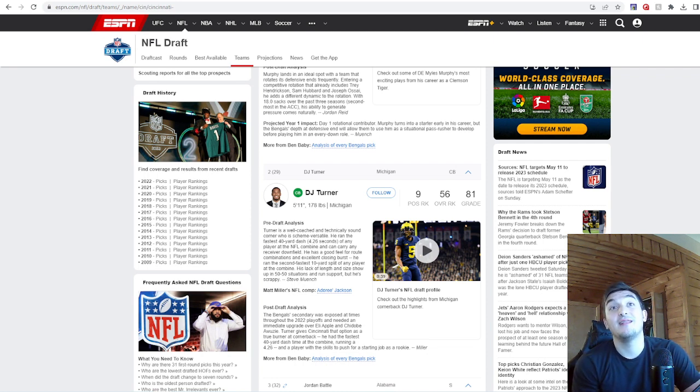His lack of length and size show up in 50-50 situations and run support. But he's scrappy. Look at the comp, Dory Jackson. This kid in the second round is a burner.